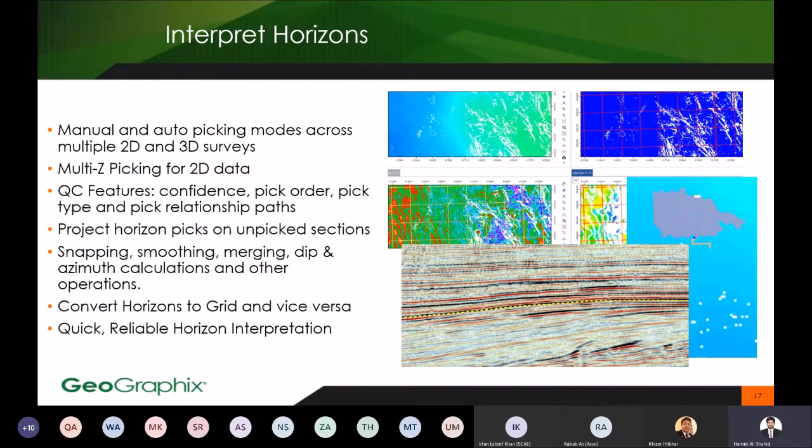We can project horizons onto unpicked sections to serve as a guide of where the horizons fall when picking manually. We have a range of horizon operations, including dip and azimuth calculations, and the ability to convert your horizon to a grid and even create horizons from isomap layers.